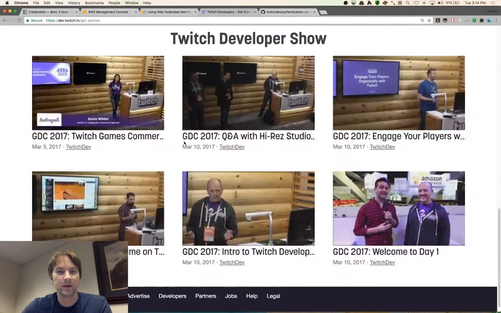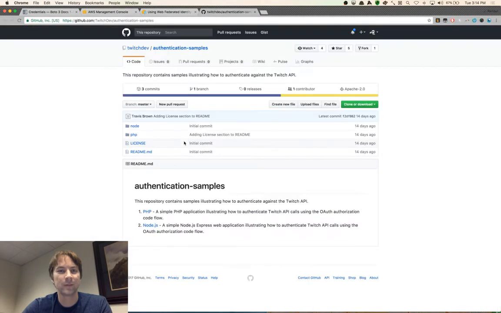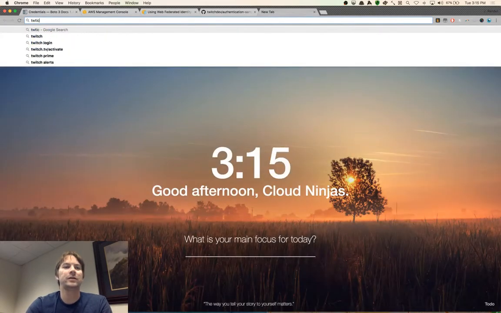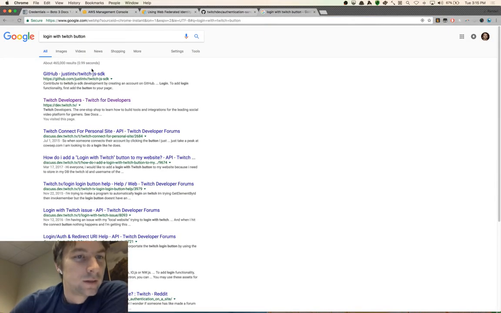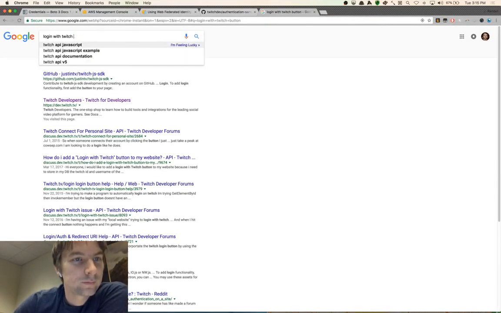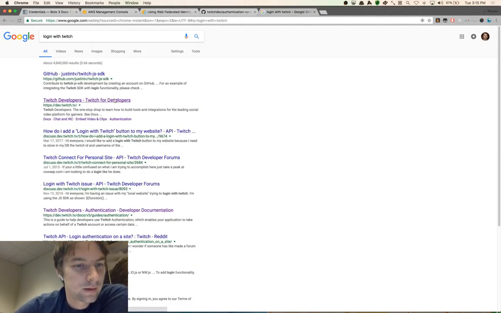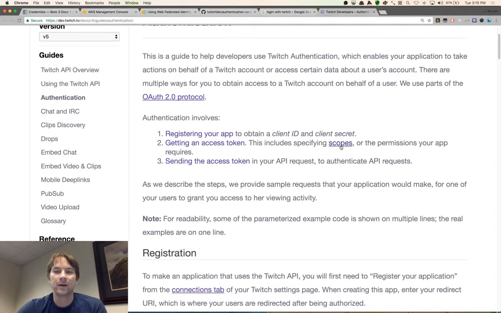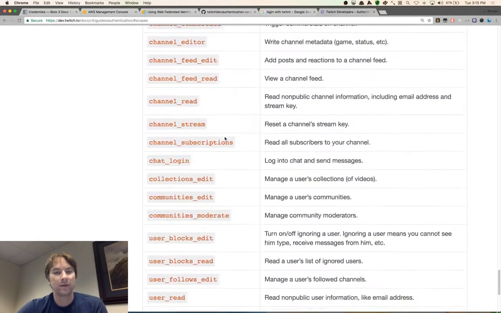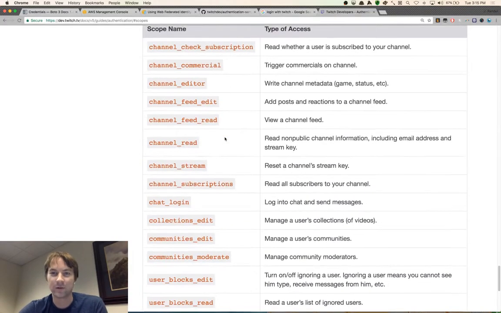Authenticate using the Twitch API. There used to be a, yeah, I guess there should be a login with Twitch button. Is that what I just Googled? So yeah, they use parts of the OAuth 2.0 protocol. Authentication involves registering your app, getting an access token, and then sending the access token in your API request to operate. And then specifying scopes. So they have more scopes than they had 2 months ago, which is different.